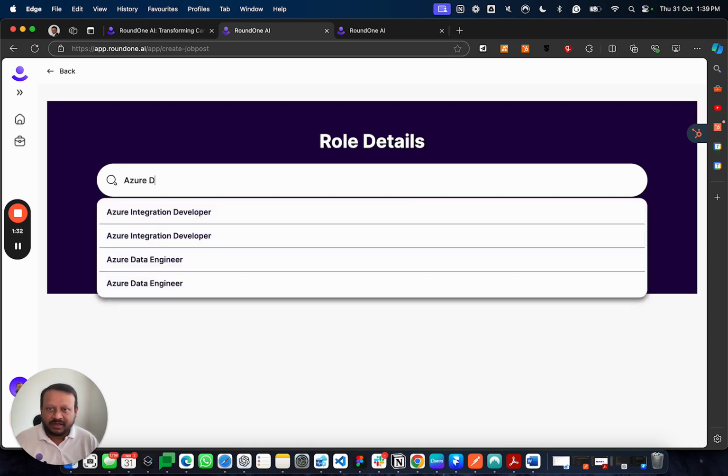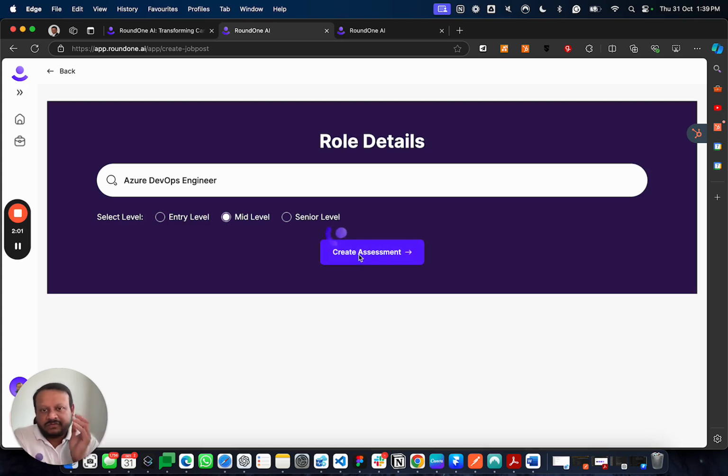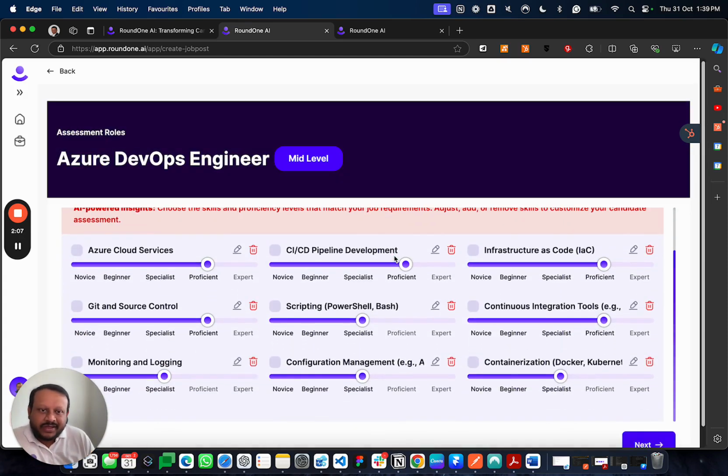So I'll start typing Azure DevOps engineer, and then I'll select what level I'm hiring this person for. For now, I'll select a mid-level role. Let's click on create assessment. As soon as you click on this create assessment, it will do the magic behind the scenes and then will recommend the top skills you need in this person for this role.